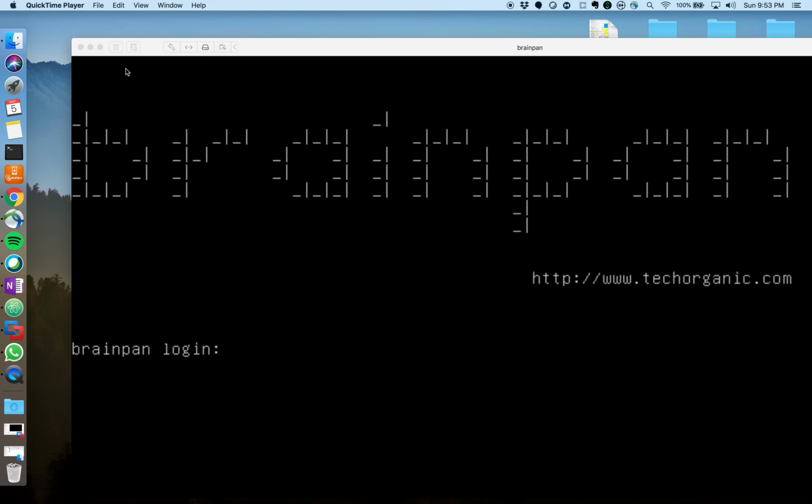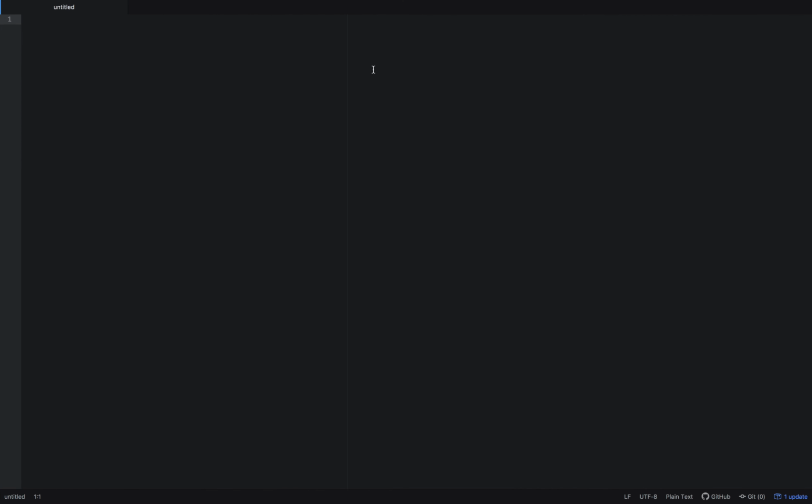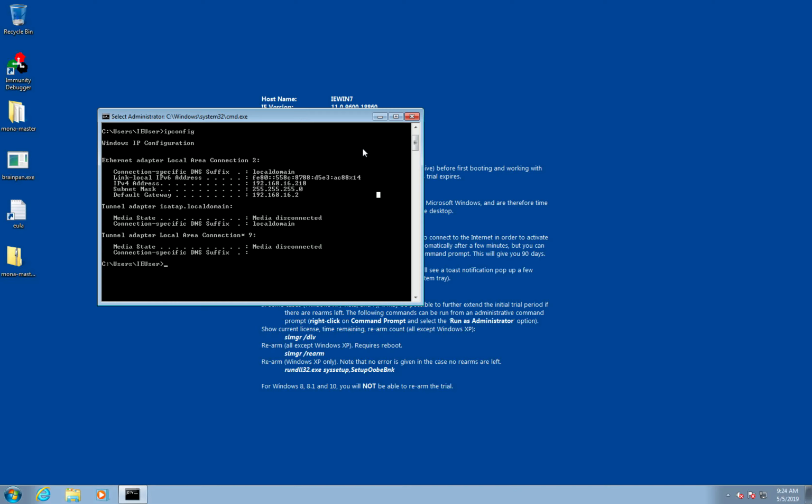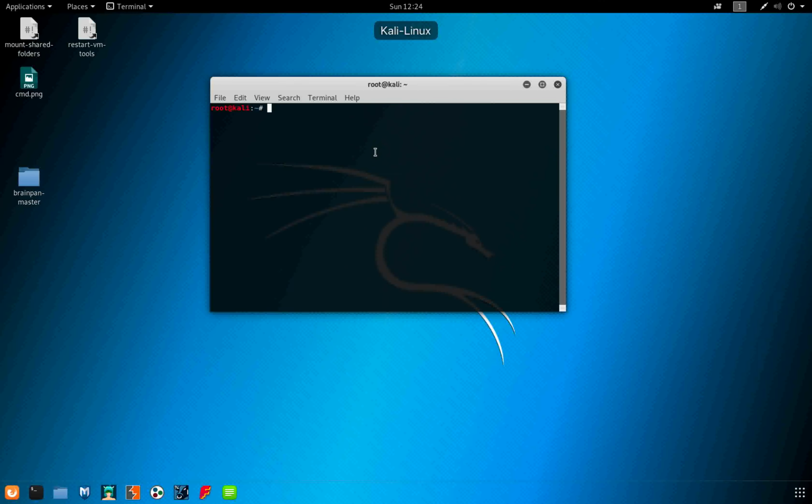All right. So the things I'll be needing for this particular demo are the Brainpan VM, obviously, because it is the victim machine. Then I also have a Windows VM, which is also present on VMware Fusion, and I have my attacking machine, which is the Kali machine as usual.